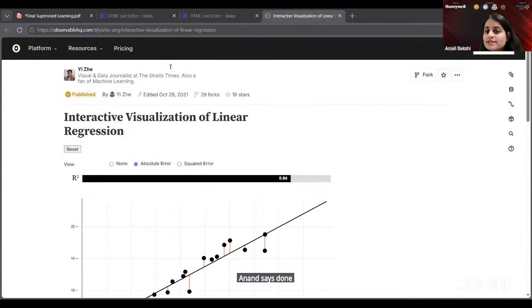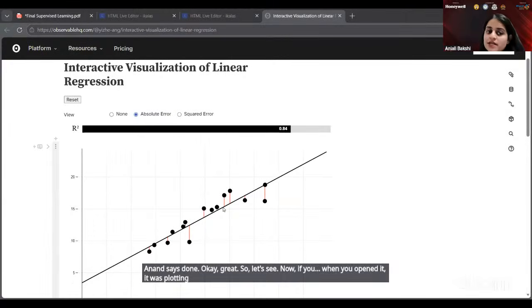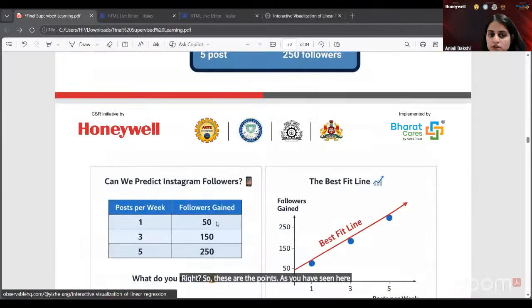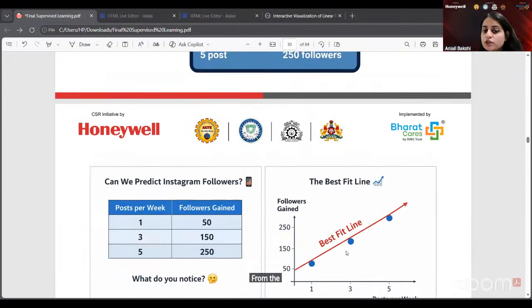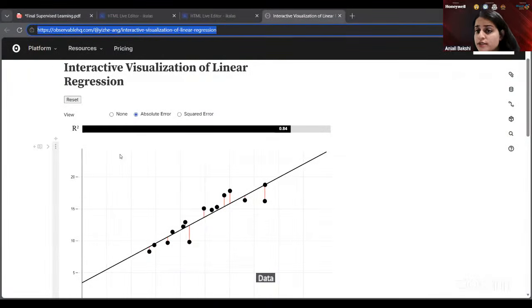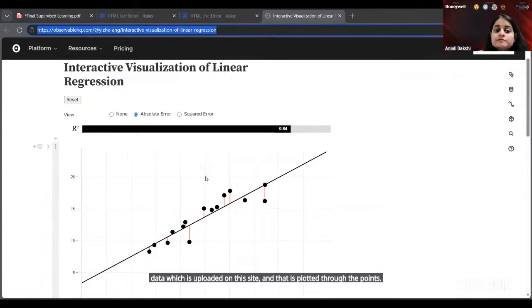Okay, great. So let's see. Now, when you opened it, it was plotting the points. These are random data points, right? These are the points as you have seen here on the screen. From the data we have plotted these points. Similarly, there is some data uploaded on the site and that is plotted through the points, right?